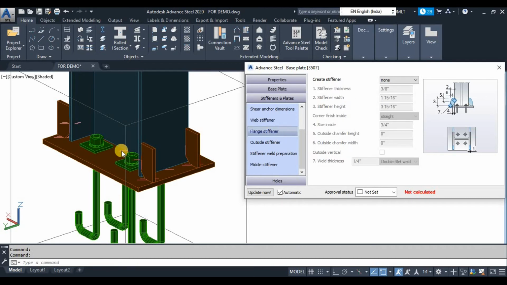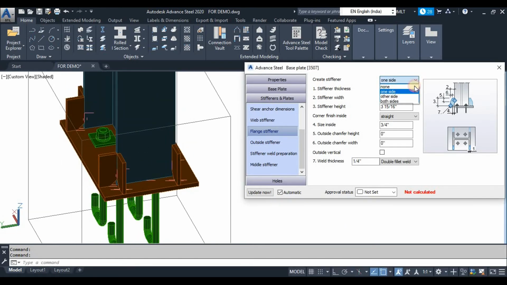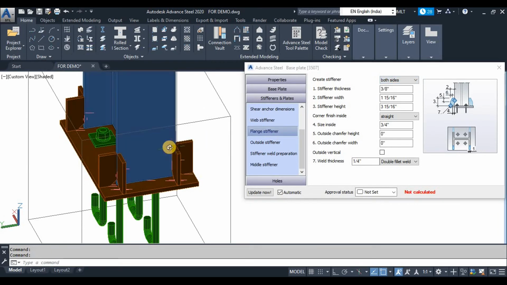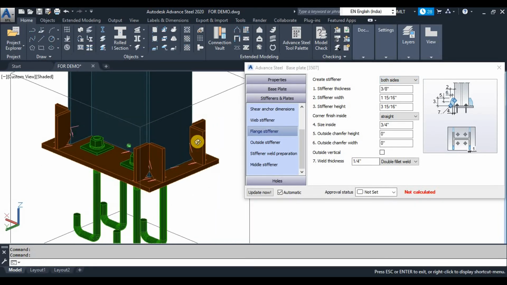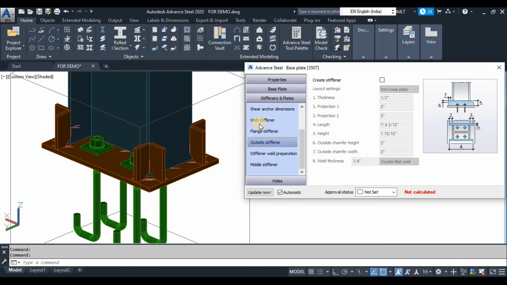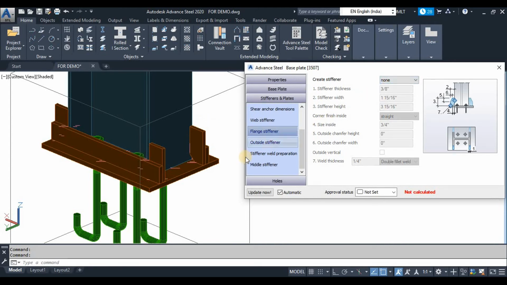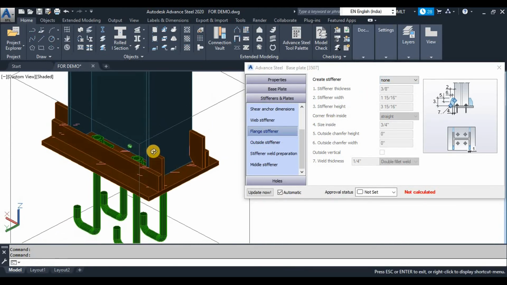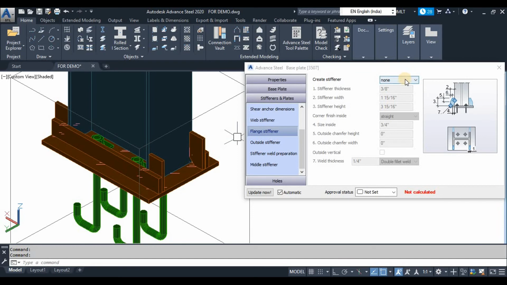Now flange stiffeners, so this is the flange. Once you add the stiffener, on one side it will give one parallel to the flange at one side only, and you can see how it appears on both sides over there. Outside stiffener is something like that. Let's make this none. The outside stiffener is created across the web here. You can add one side or both sides.